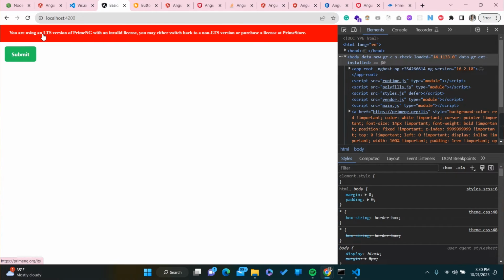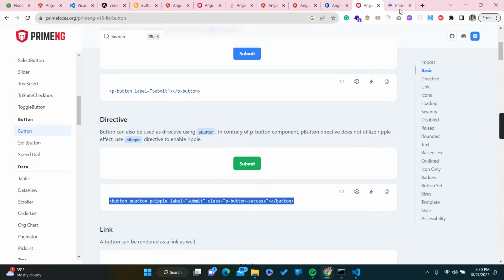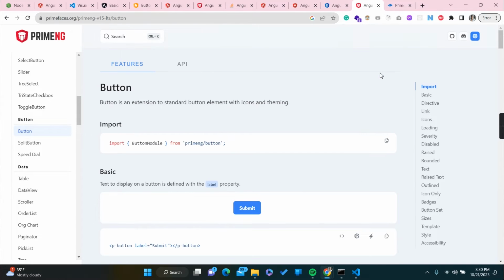But here it says you are using the latest version of PrimeNG with an invalid license. You may either switch back to the latest version, purchase a license. Okay, so basically I'm using the latest version. That's the reason it's showing that the latest version needs a purchased license, because I'm using the latest version without knowing that, right? So let me downgrade then.